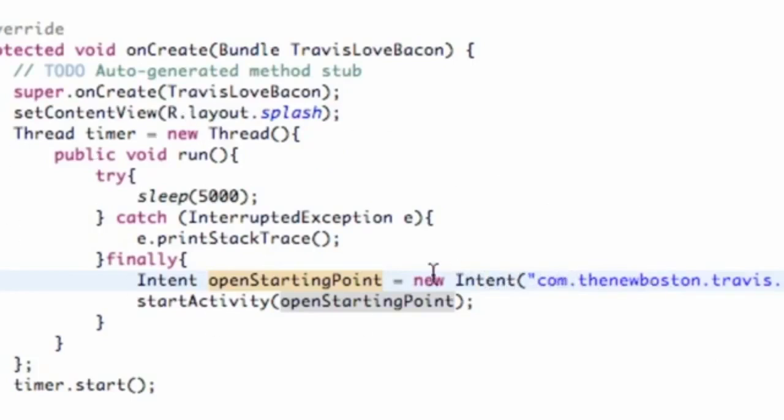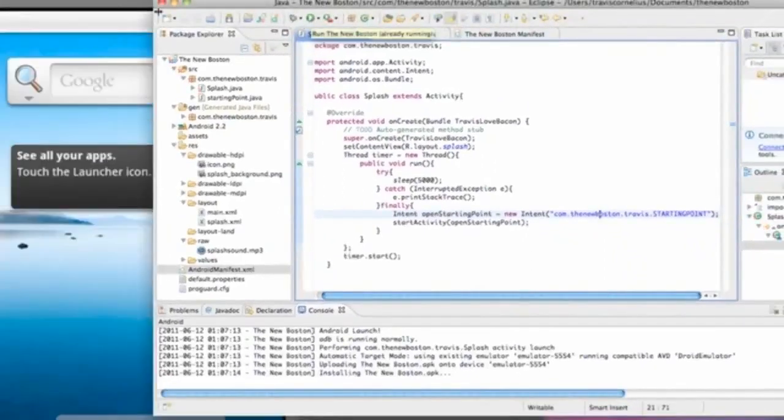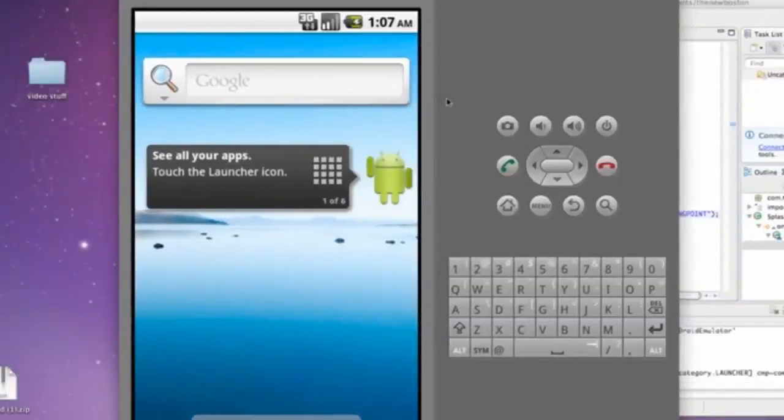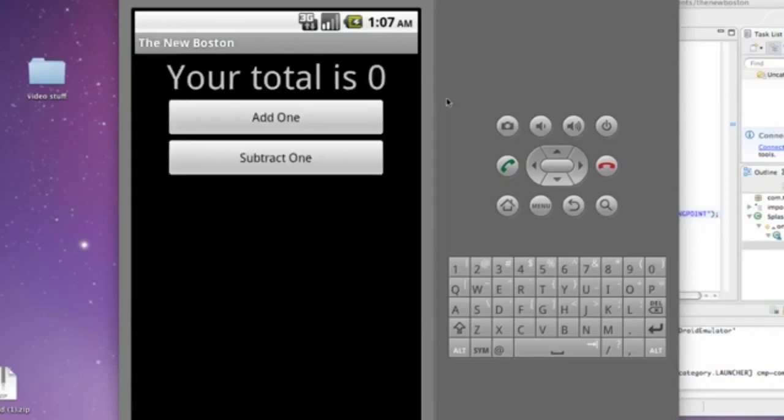It's always good to check your program and make sure it works every so often, so you save yourself some time with the errors. So I'm just going to do that real quick, make sure the activity works, runs for 5 seconds on the splash, and then opens our starting point class. And there you go, voila.